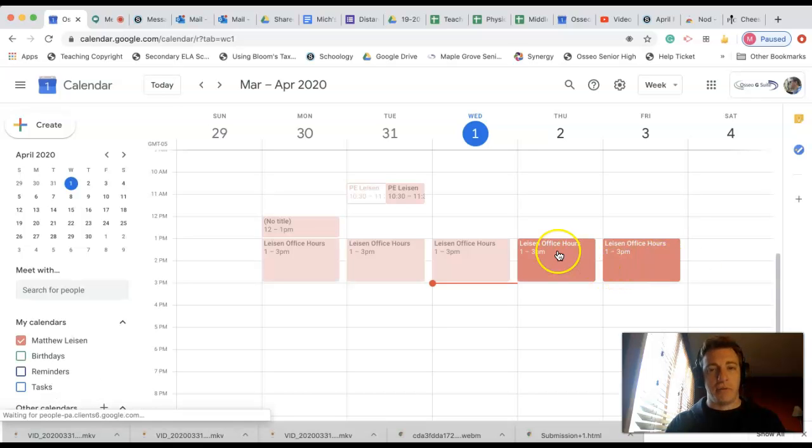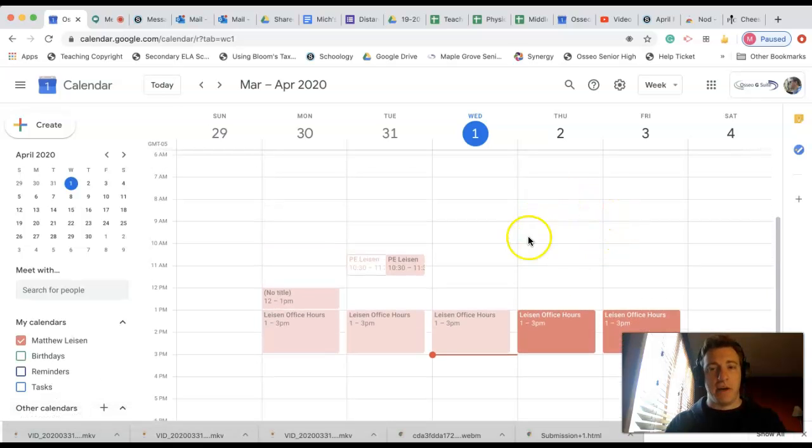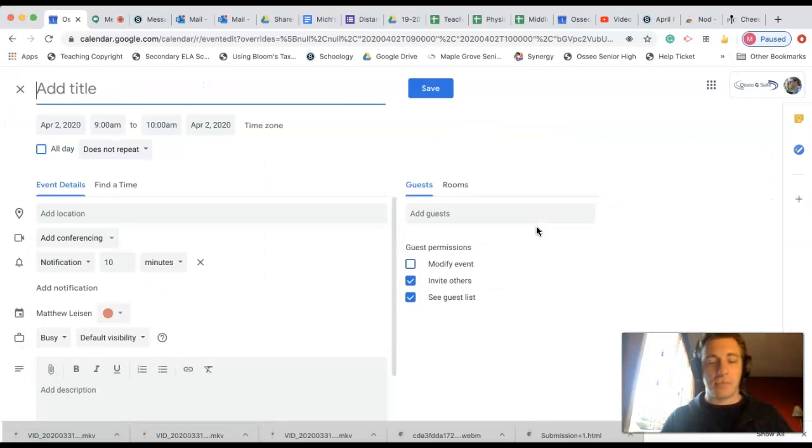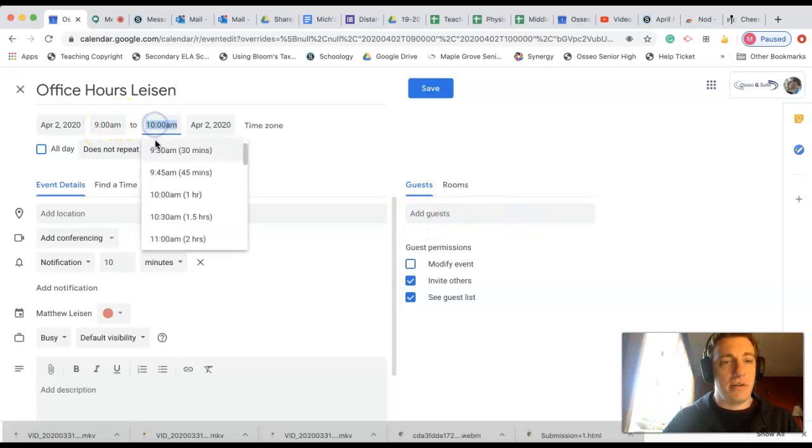I open up my Google Calendar, and then I can pretty much click wherever I want. I'm going to double click. This is going to open up a meeting, like that. Right here I will set the time of my meeting.